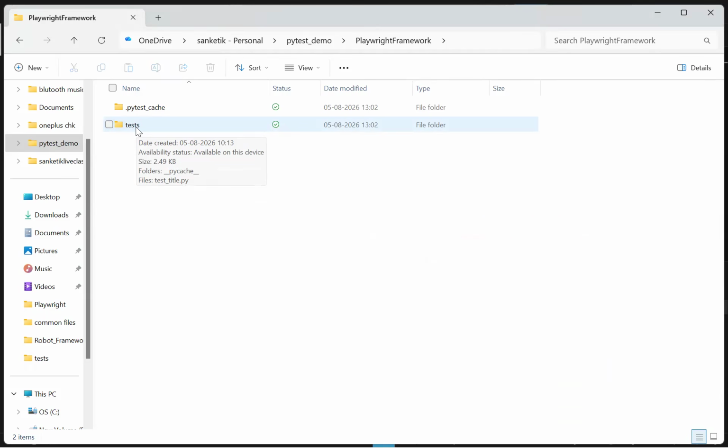The tests folder stores all our automation test cases. As we continue this course, we will gradually add more folders such as pages, utilities, reports, test data and configuration, whatever it may be. All will be stored in this particular structure.